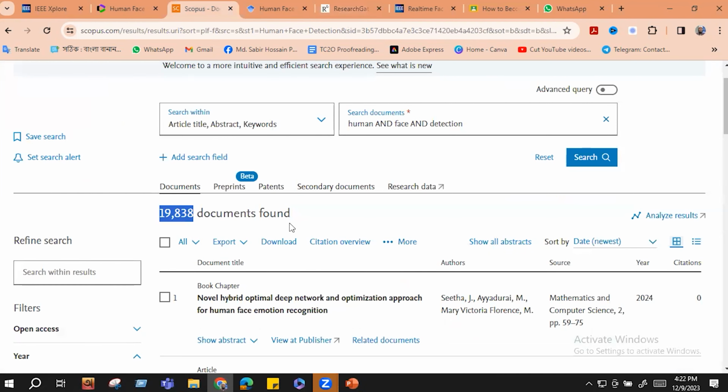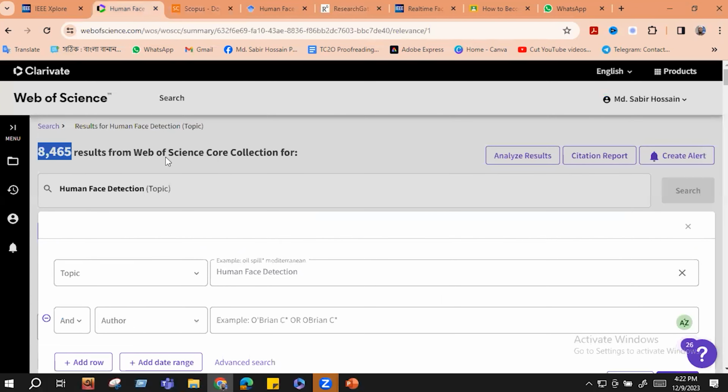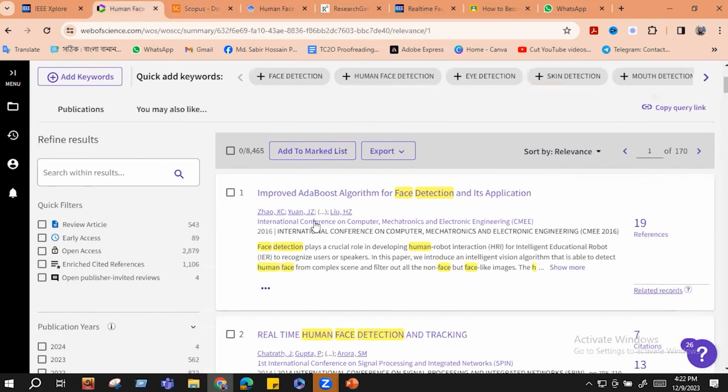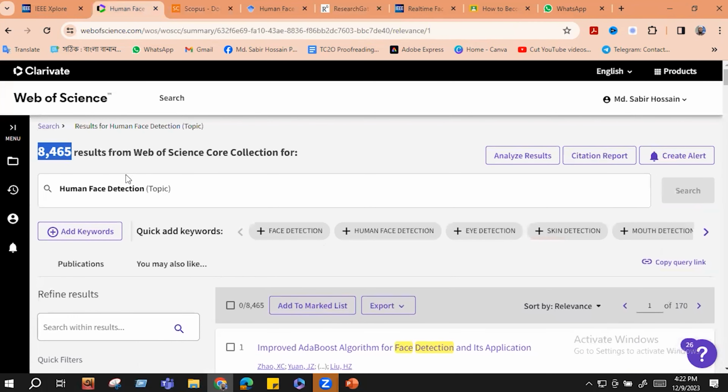Is it possible? No, it is not possible. The thing is that I made two mistakes. Let me clarify why Web of Science has less literature: Web of Science only shows the papers from the journals or publishers which are indexed there. So this is showing this literature.